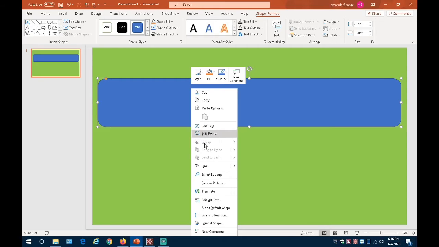Then I'm going to change the color of the background to white. I mean the same thing I did with the green screen. I'm going to go to Format Shape and choose the color. Apparently it takes me a minute to figure this out.